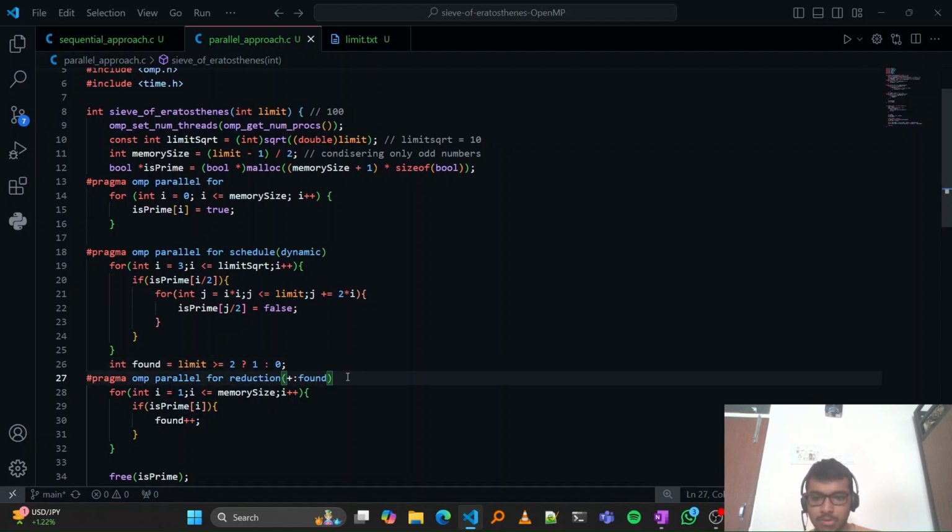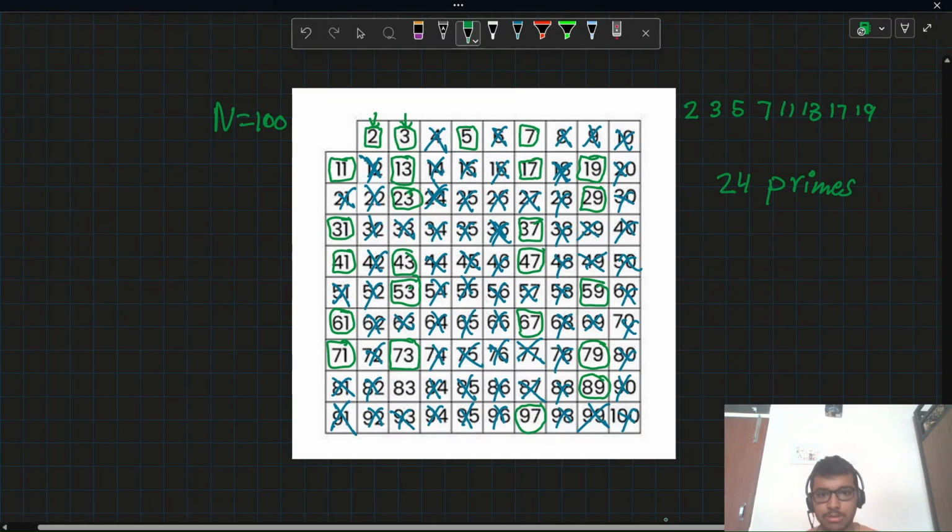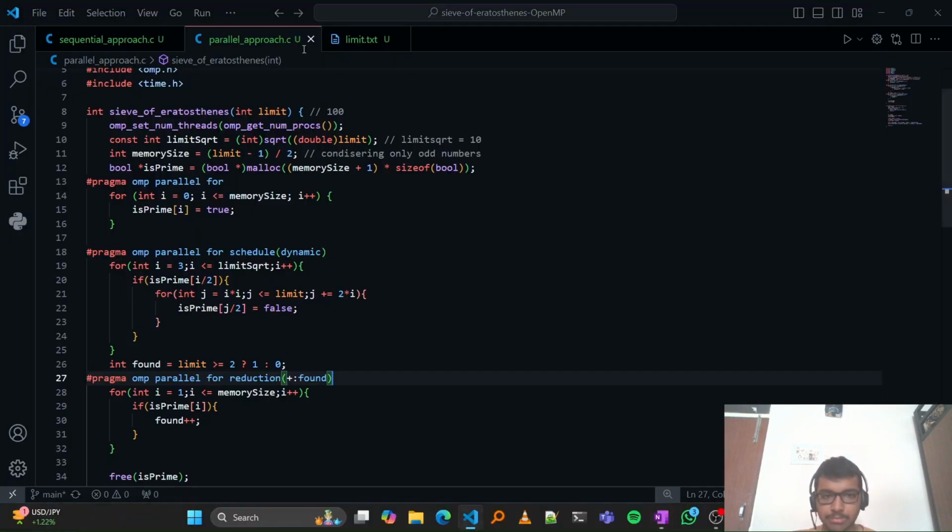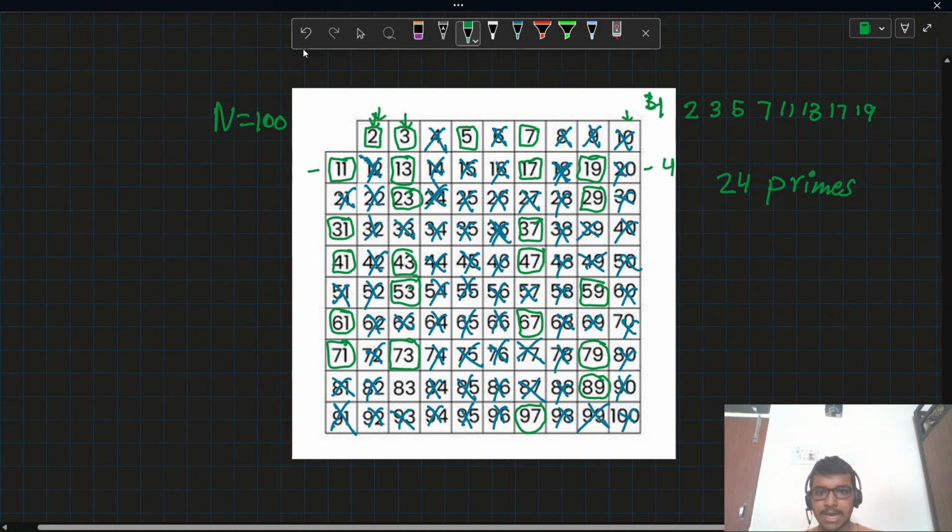This reduction plus equal found. This basically means that in a thread, suppose it runs from 1 to 10, in this case 2 to 10, we get 4 primes. Similarly from 11 to 20, we get around 4 primes. What it does is, it stores a found variable locally in the thread and adds up how many primes are present. So if thread 1 runs from 2 to 10, we get 4 primes. Similarly, in another thread, we run from 11 to 20, we get 4 primes.